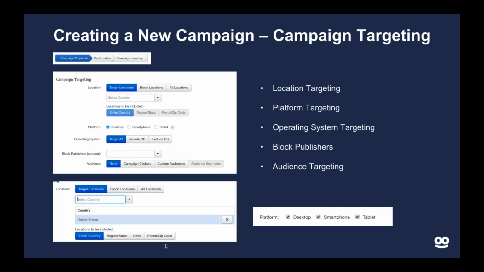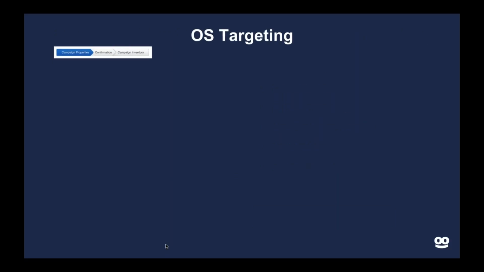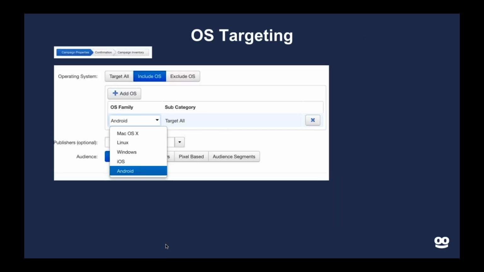And then we also have options for operating system targeting, blocking publishers, and audience targeting, which we will look at on the next page. Starting first with the OS targeting here, you now have the ability to target or exclude a particular operating system. For the desktop campaigns, we work with Mac OS X, Linux, and Windows. And for mobile and tablet, we have iOS and Android targeting.